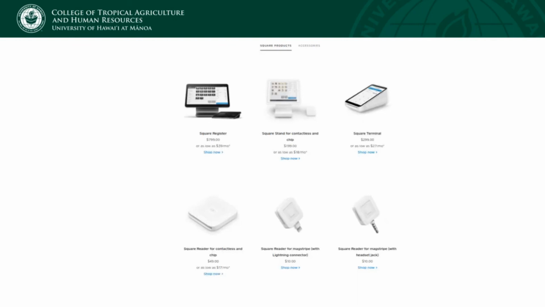These are some of the different options available for Square readers, including contactless and swipe options. Square Register, Square Stand for contactless and chip, Square Terminal. Sorry, my circles aren't very good, you guys. Square Reader for contactless and chip, and then the Square Reader for MagStripe with Lightning connector, and then the headset jack option. So as you can see, there are a lot of options available from Square.